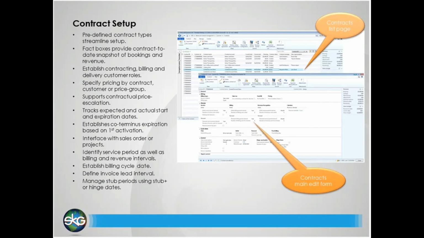We support price escalation using AX's trade agreements. We can track expected and actual start and expiration dates. We enforce co-termination based on the first activation on a contract. We interface with the sales orders as well as projects. We identify the service period that's useful for billing purposes. And we can establish billing cycle dates or fixed billing dates if your customers put you in a position where you need to. If they want to be billed on the 12th of the month, they get billed on the 12th of the month, regardless of what the cycles are. So we can handle that, and we'll handle the accounting properly for that.